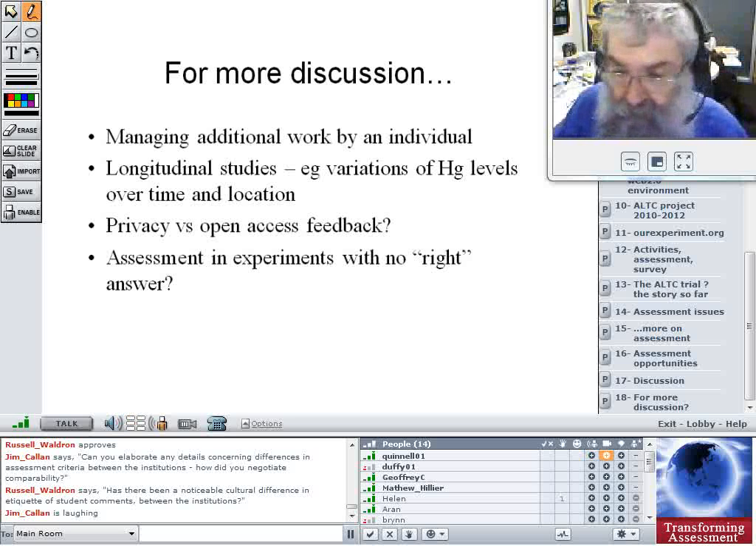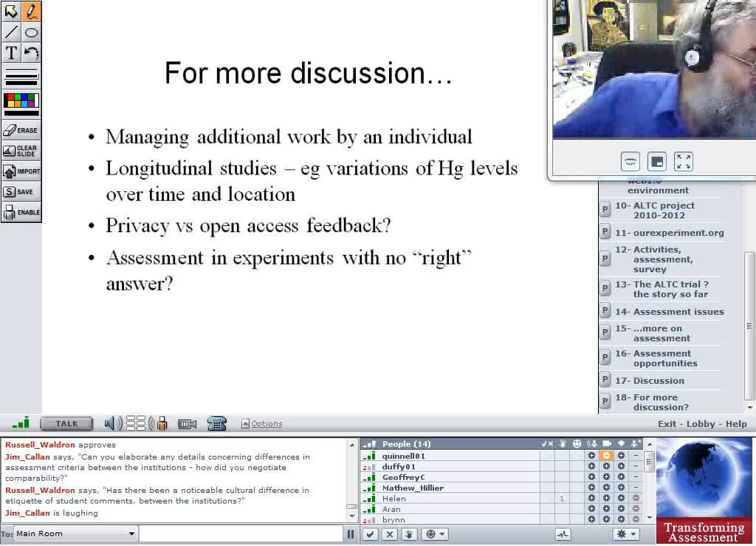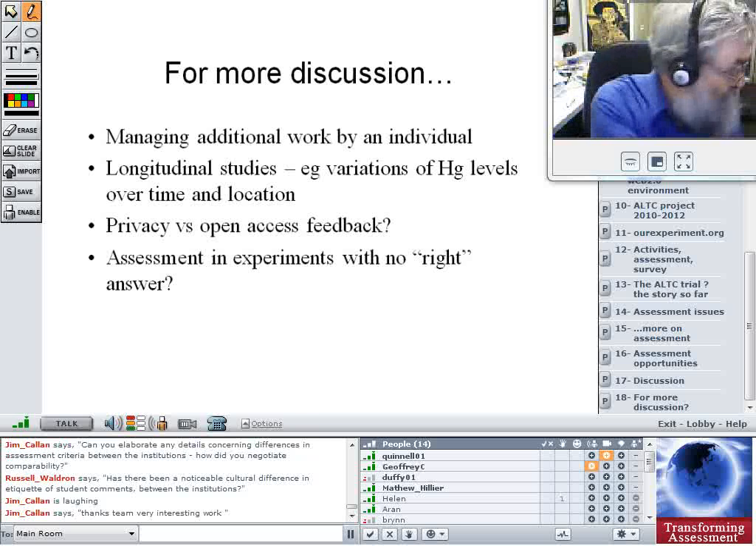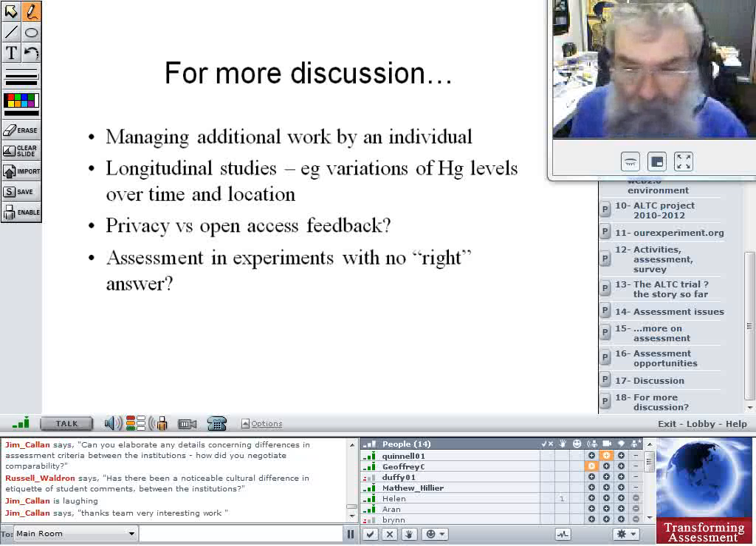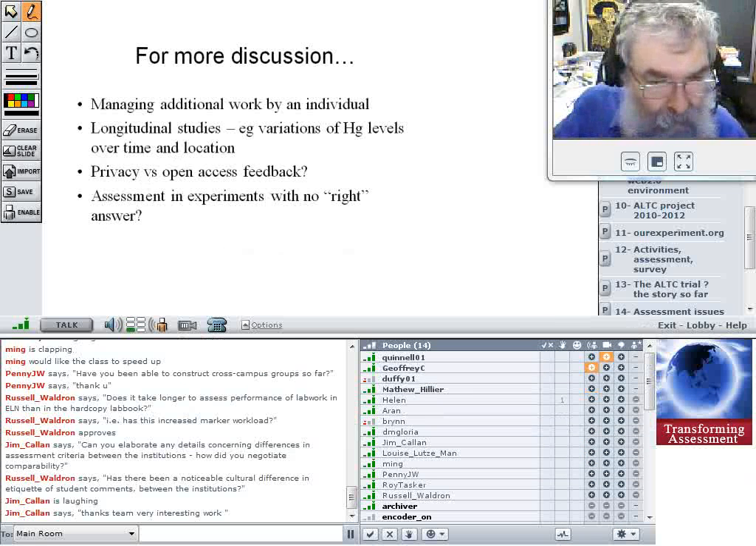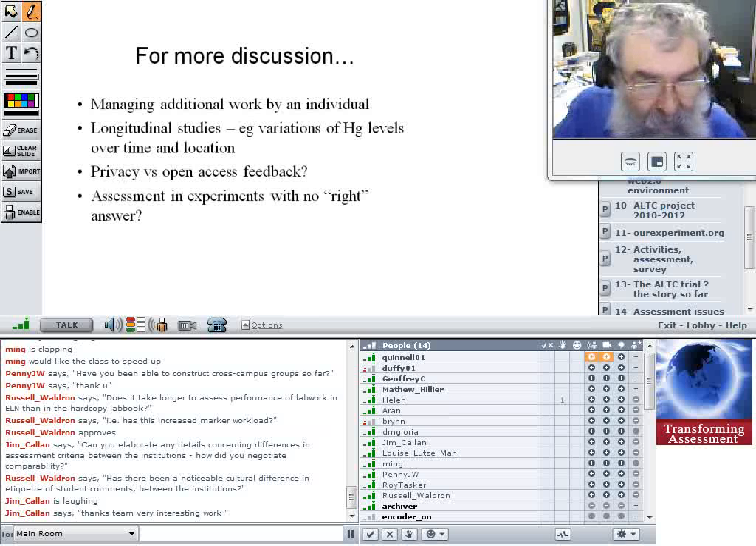Now, I noticed there was one question there in the text, again from Russell, I think it was. Yes, so have you picked that one up? Yeah, I just talked about the cultural differences. As I say, at the moment, we don't have enough data really to say. I made the comment that everybody was very polite with each other.